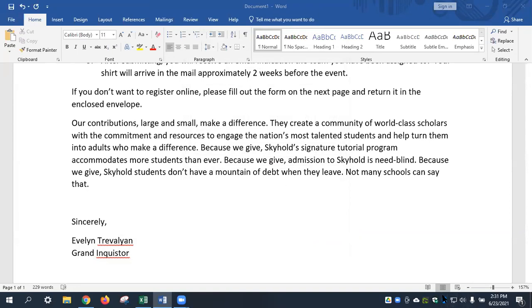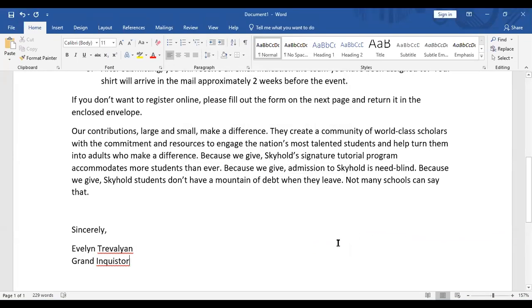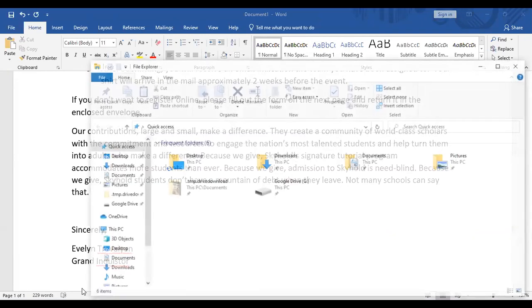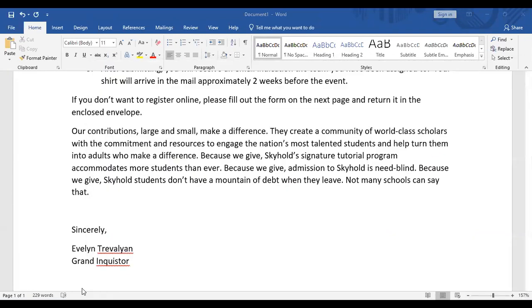Okay, so what's your question? Yeah, so my question is a little unrelated. So in the WordPad, there is this paint drawing, add a paint drawing option. So is there anything like that in Word?